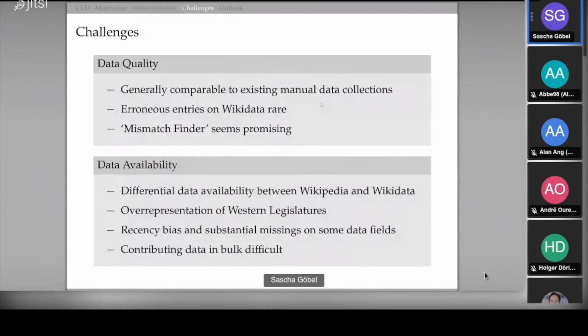But we do run into some challenges here, two specifically related to Wikidata. One is rather minor, the other is a bigger problem. On data quality, we validated our data, to the extent that this is possible, against existing data sets. And we found that generally this is comparable to existing manual data collections, which is a good thing, if you consider manual data collection a gold standard. There are erroneous entries on Wikidata, but we find that they're really rare. And this mismatch finder tool that was introduced, I think, yesterday or so, seems pretty promising to us. So this may actually help in dealing with this data quality issue.